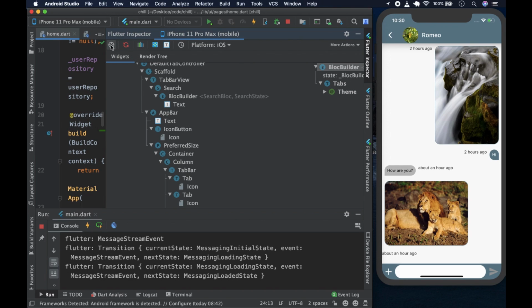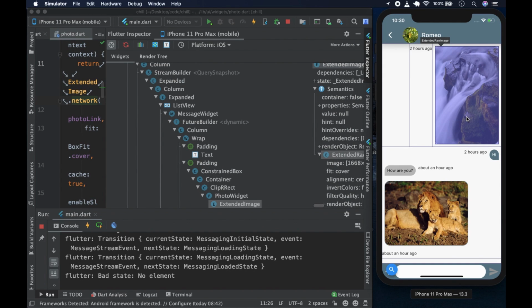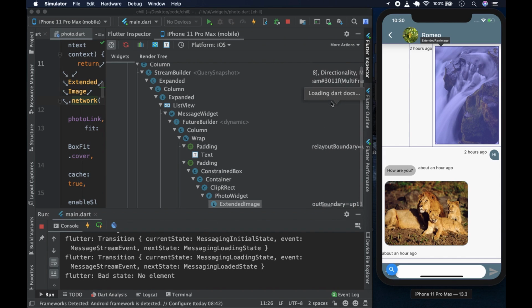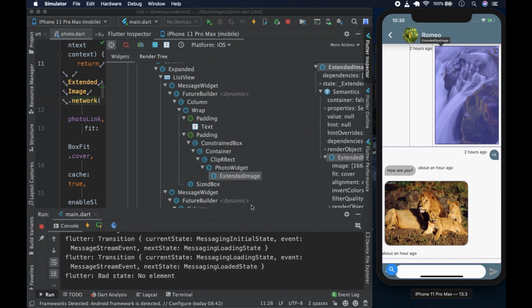We could call it a roundel. You could click on this and select maybe this, and you would see more information about it. You can see the properties, the dependencies, the directionality, the state. This is the extended image, and it tells you what it is. When you click on this, you find this is an extended image from the package that we used.